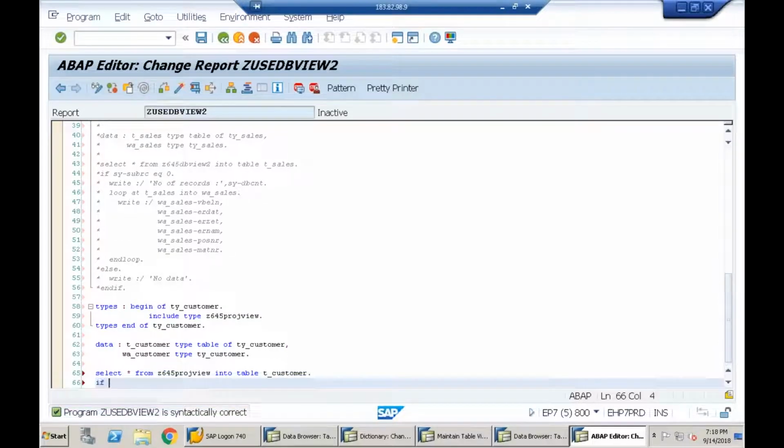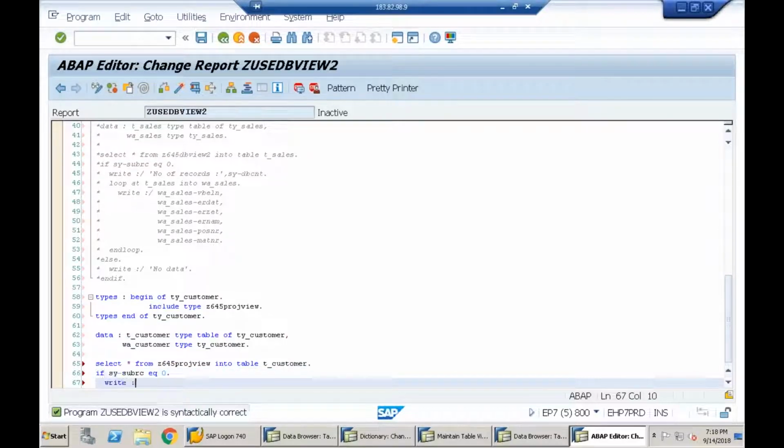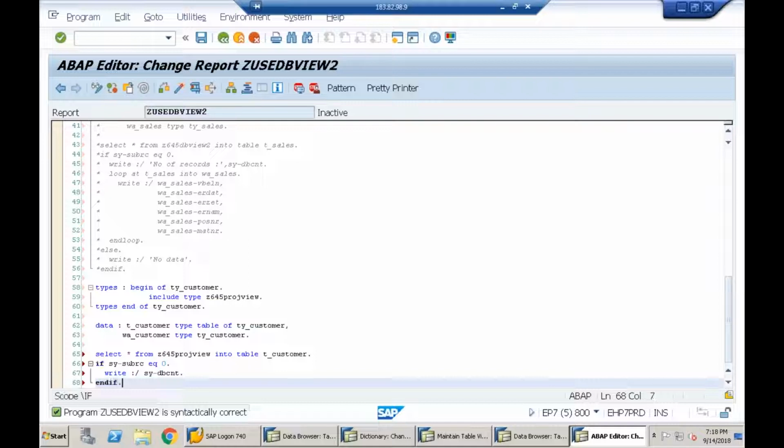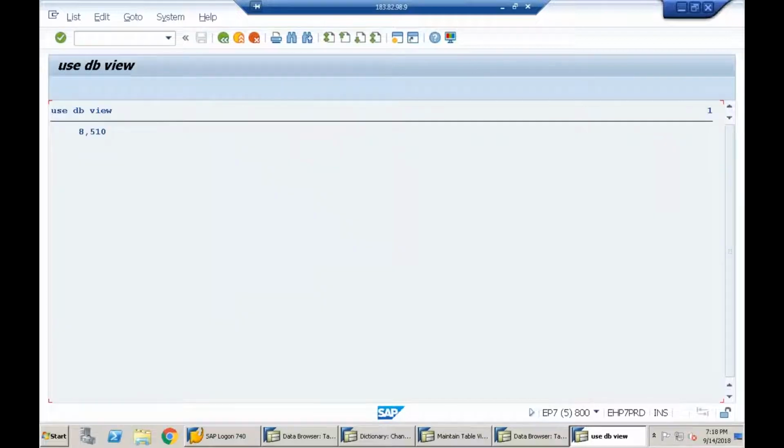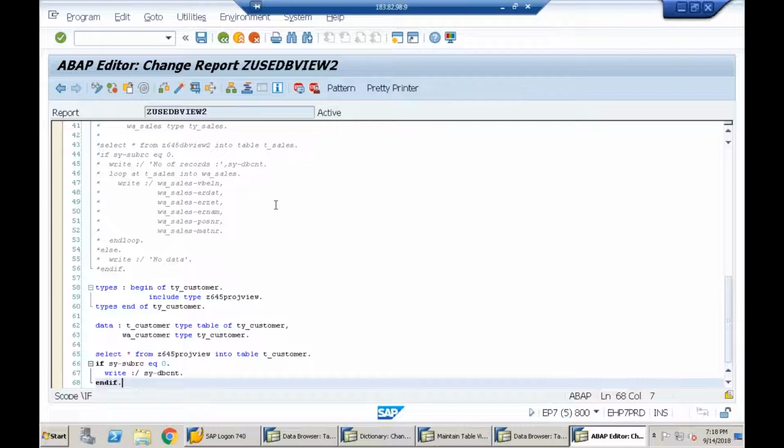Okay, so let me just display the count of records. If size of is equal to 0, I'll say write sy-dbcnt. I'm just printing the number of records fetched by my select statement. So when I execute this, no syntax errors. When I execute, I got 8510 records. So what is the meaning? Projection view also I can use it in my select queries.